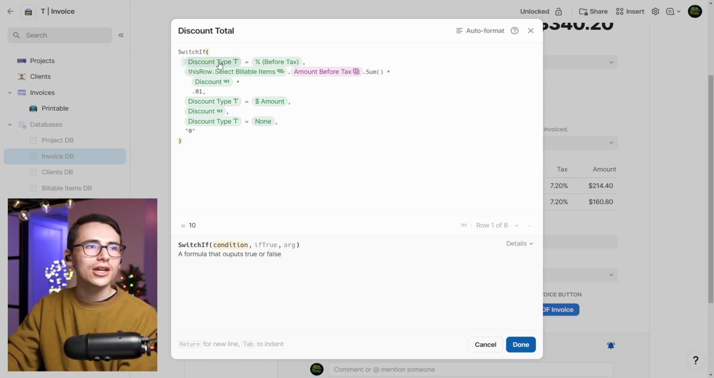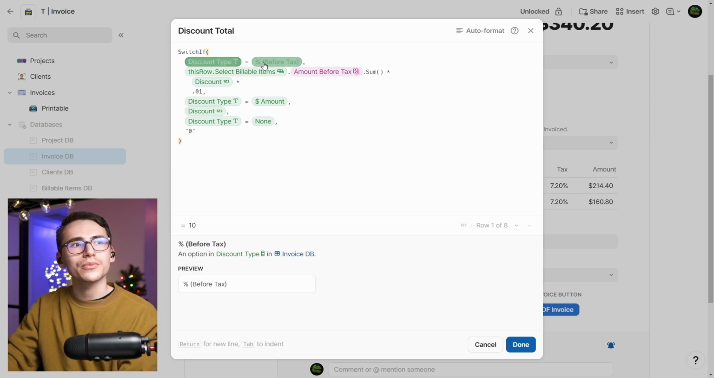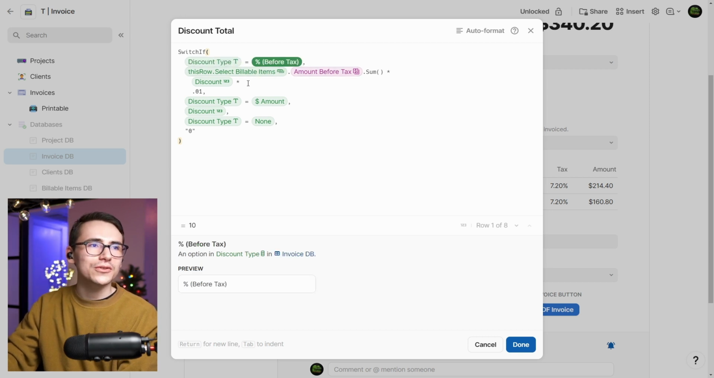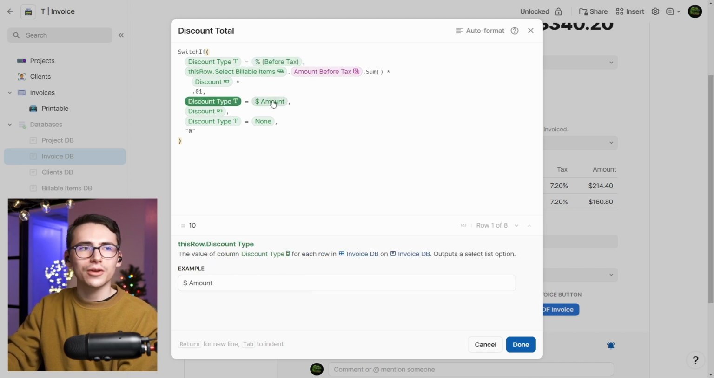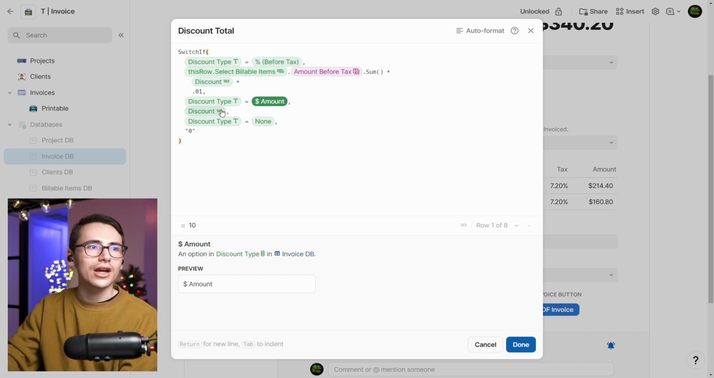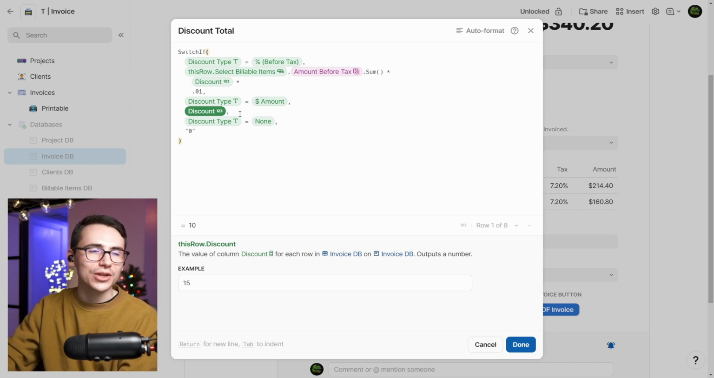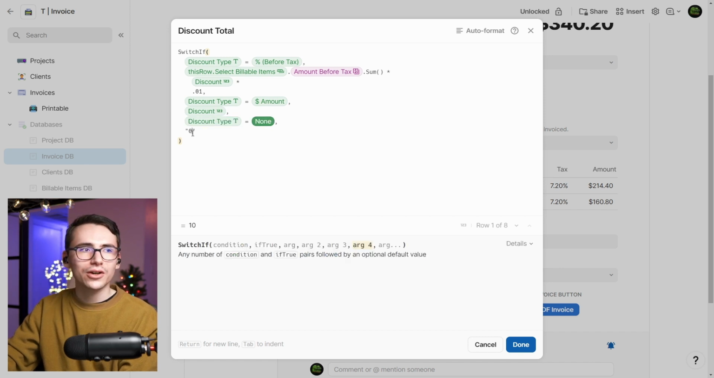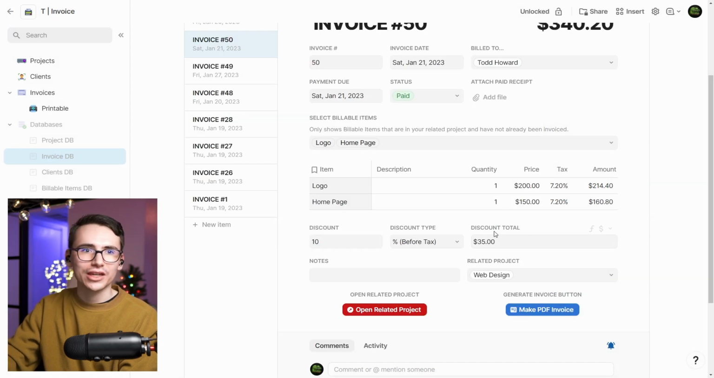So I'm saying if discount type equals the %, then I'm going to figure out how to get the percentage from that and add it to the total. If the discount type is the dollar amount, then I'm just going to get the dollar amount that I type in. And then if there is no discount, then we're just saying it's going to be a 0. And that's what's making up the discount total.